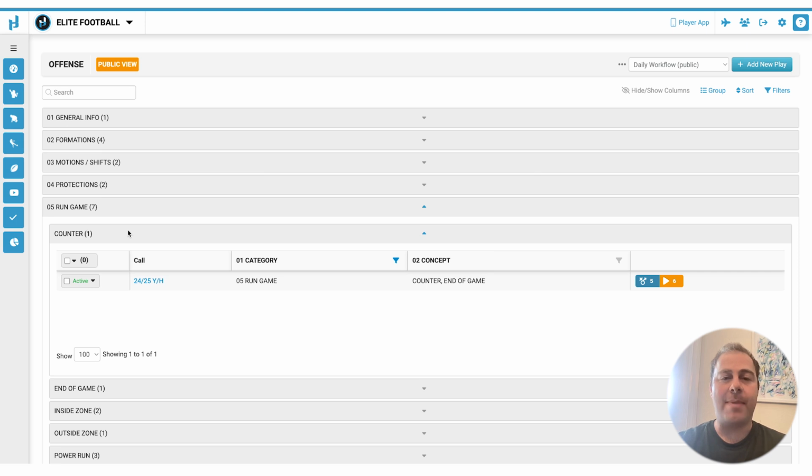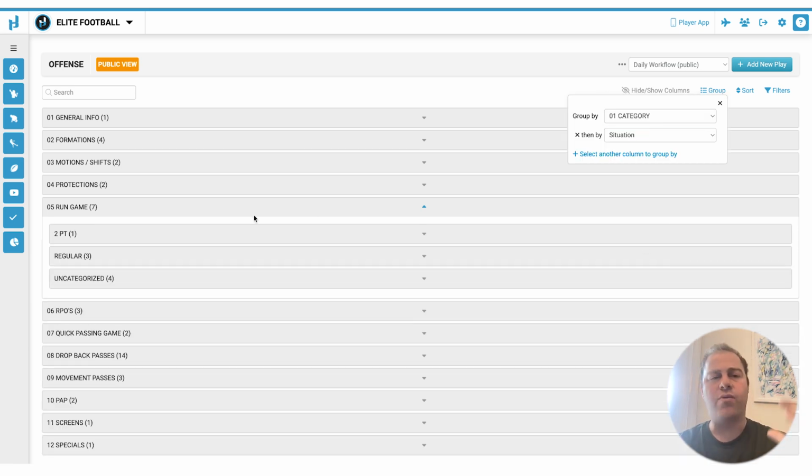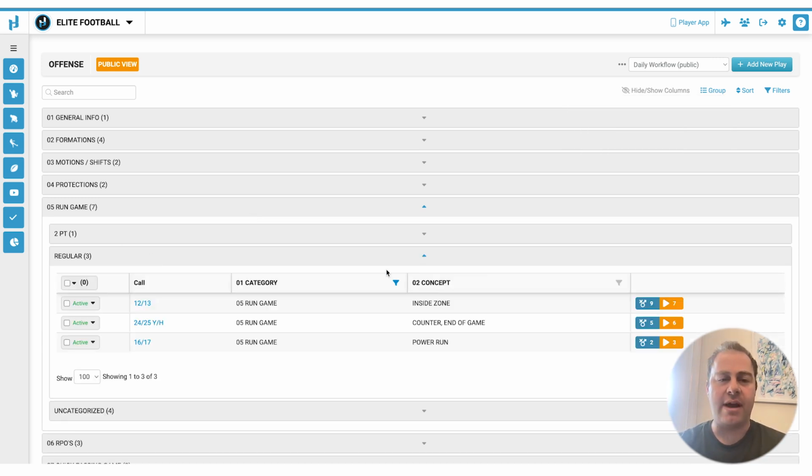Now, the nice thing about this, and this is unique again to Just Play, I can organize this another way. So currently it's organized by play type and then concept. If I want to change that to, let's say, situation, you can reorganize your playbook or look at your calls through a different lens and say, okay, what regular down runs do we have? Well, let me go to that little subfolder and find it.